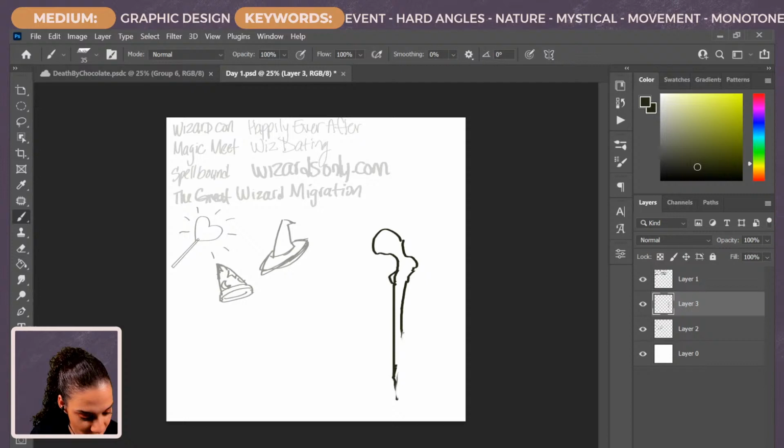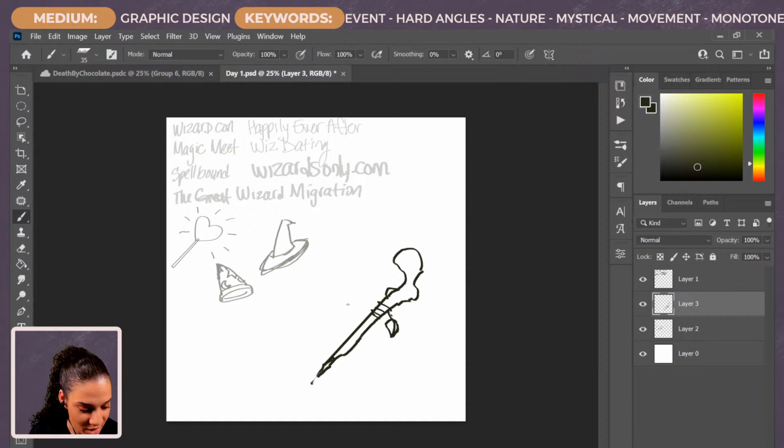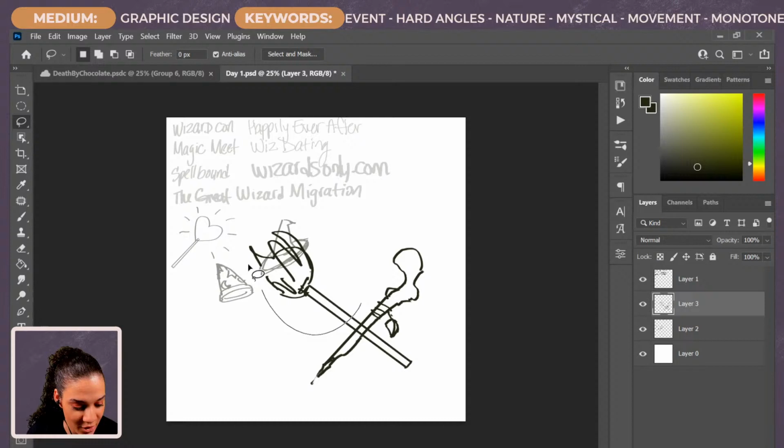There's like a wizard staff. We could do some stuff hanging off of it, maybe like a leaf or something, I don't know. There's a wizard staff and we can turn that to the side. And then we can put a wand, broomstick. I'm just spitballing here. I don't know if that looks that great, but we could do something like that.